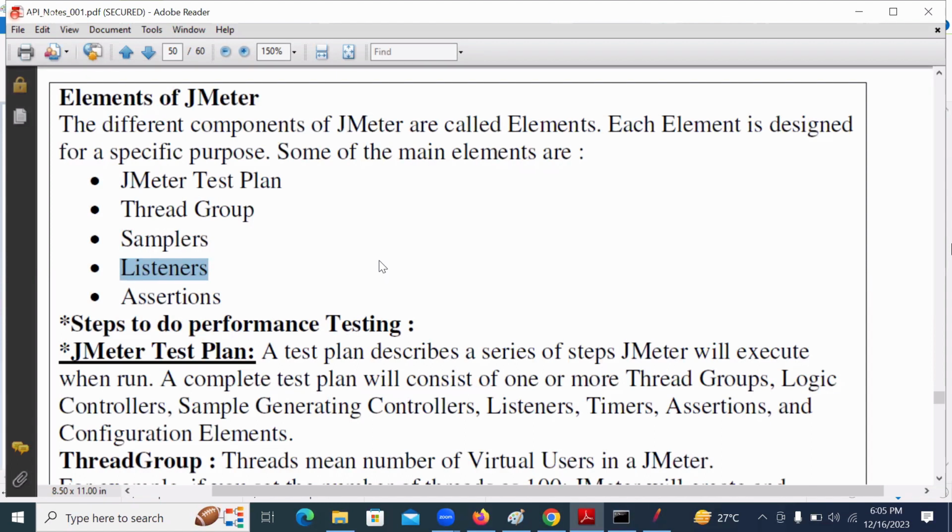Write the next one, listeners. Take the description: to provide different type of predefined reports related to performance testing.